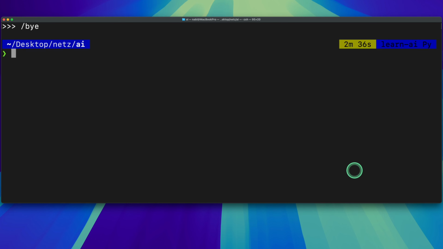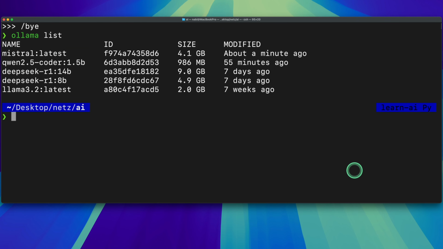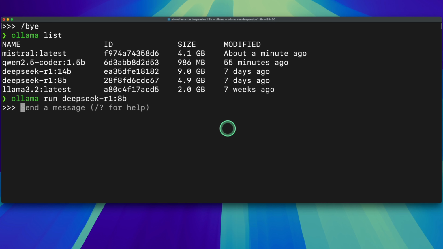So now let's go Ollama list again to see the available models. This time I'm going to choose DeepSeek R1, the 8 billion parameters. So I can say Ollama run, and because I already have this AI available, I don't need to download it again. It will just start the model, and now I can start using the model. So who are you and who made you?